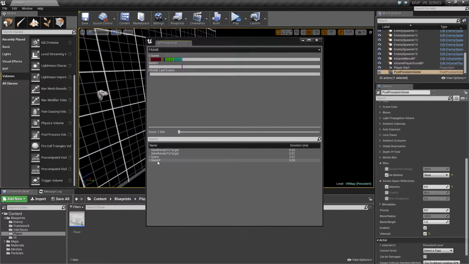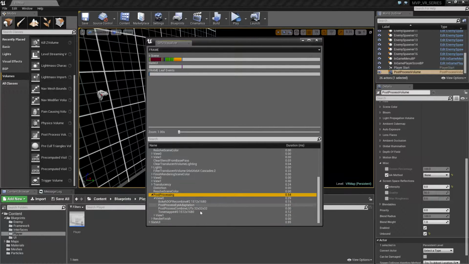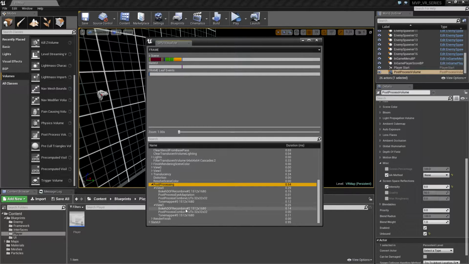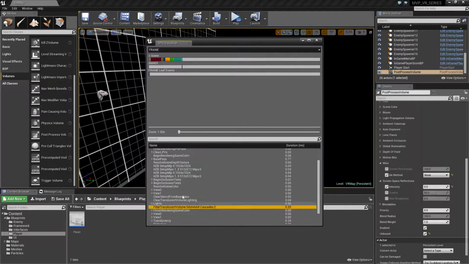Oh, look, we're down to 2.2 milliseconds now. Our post-processing is down to half by itself. And you notice we no longer have the temporal causing an issue in here. We just have some things like our bokeh and our tone mappers. So all of these settings, for the most part, it's your post-processing that's going to give you your biggest impact.